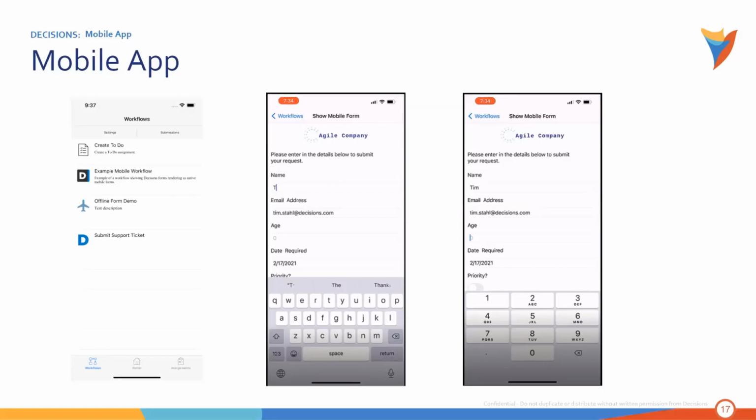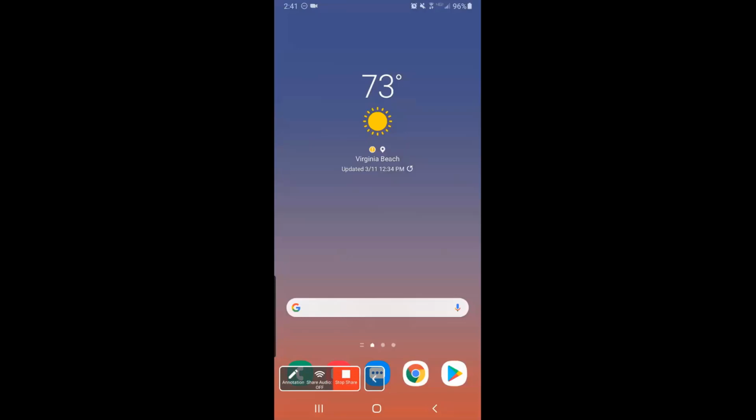So let's take a look at this. I'm going to go ahead and stop sharing my screen. And what I'm going to do is I'm going to actually share my phone. So bear with me one moment here while I get that going. If I can find the right screen on my phone. All right, awesome.